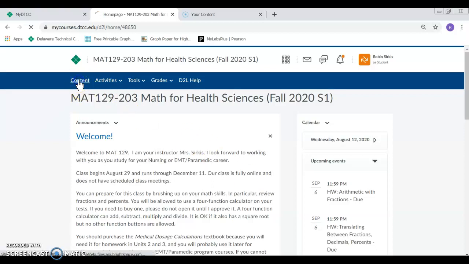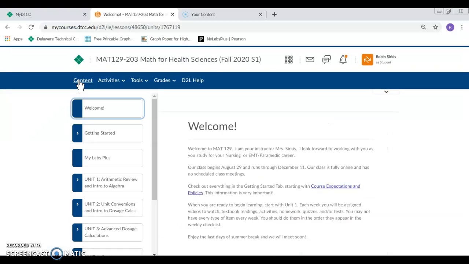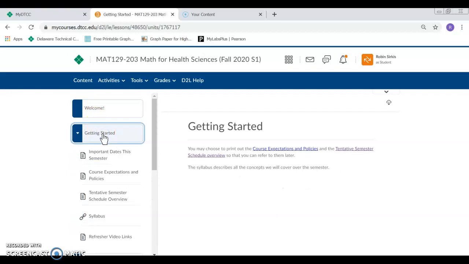Let's go to content. This is where you will spend most of your D2L time. The welcome module has the same information that's in the welcome announcement. In the Getting Started module, you will find general course information such as important dates for the semester, expectations and policies, an overview of our schedule, the syllabus, and links to videos on material you may need a refresher on.